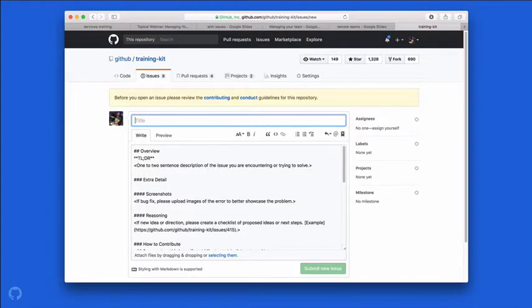This is an example of an issue template, which I would recommend you use if you haven't already been using them in your organization. So an issue template tells anybody that opens a new issue exactly what they should be using or writing about in the issue. So this is for our training kit repository, which hosts the on-demand training that you may have seen by now. And so what we ask people to do is include screenshots if they find a bug, if they're trying to fix something, to include some reasoning about it. And then we give them a step-by-step list of how they can contribute.